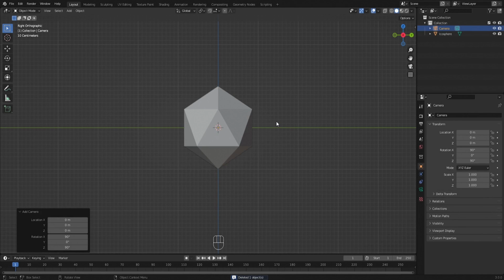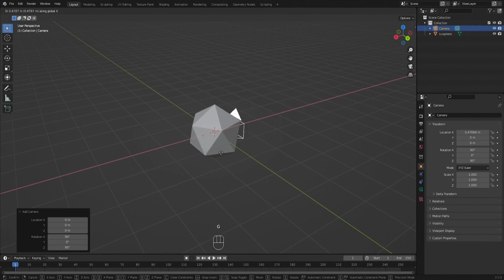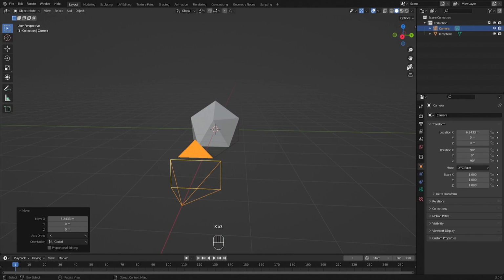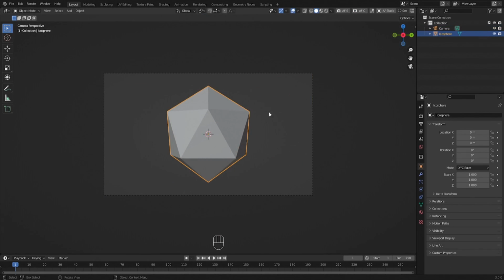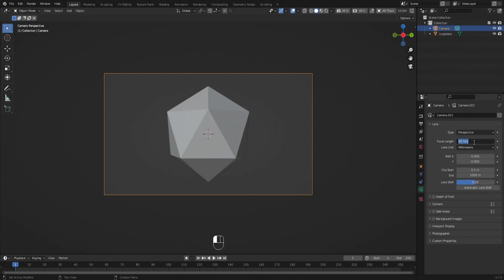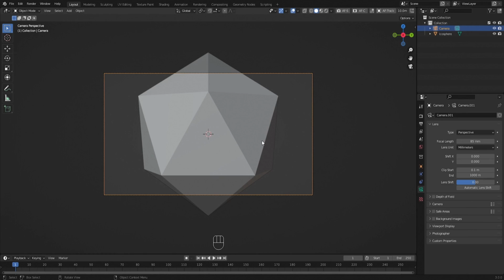Move the camera by pressing G, and choose the axis, press the letter keys according to the axis. As I move in X axis, I need to press G and then X. Adjust the focal length of the camera, here I am choosing 85mm, that's looking better. Click on the camera, and adjust the view.